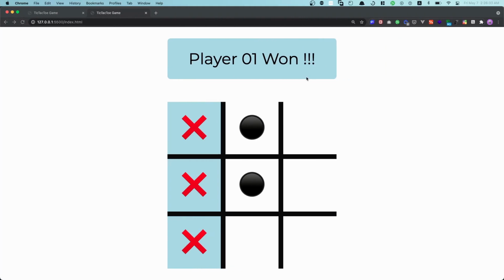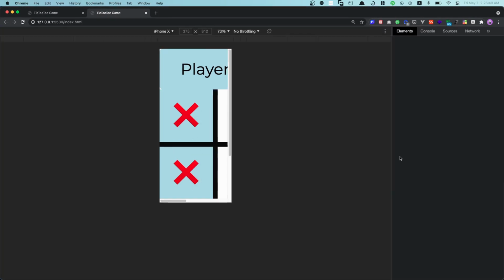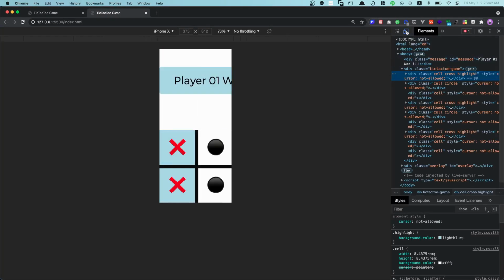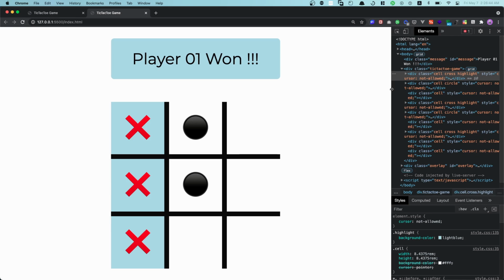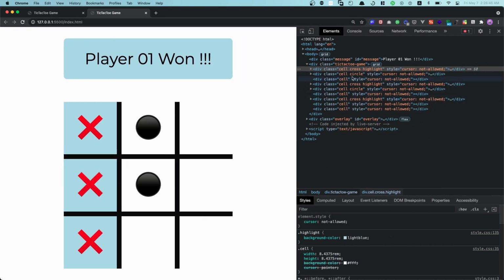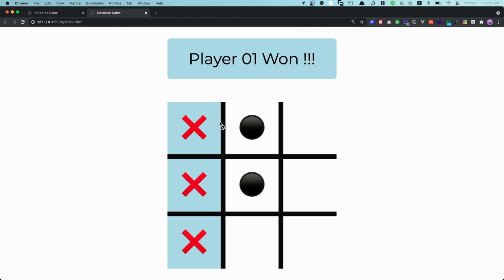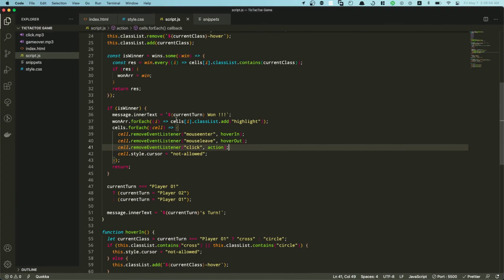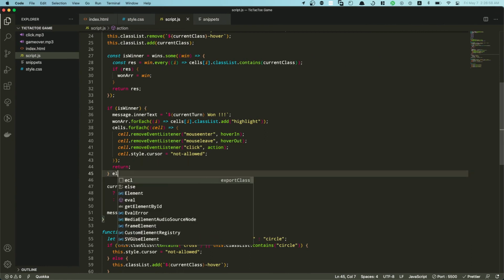So that's gonna happen only if all of these cells have two classes. In this case, let's just check this real quick in the inspect section right here. You can see that all of these cells, the ones that are already filled, have two classes. It's going to be a circle and a cross, not the highlighted one just yet. So the way we can handle that is right here in the else section.